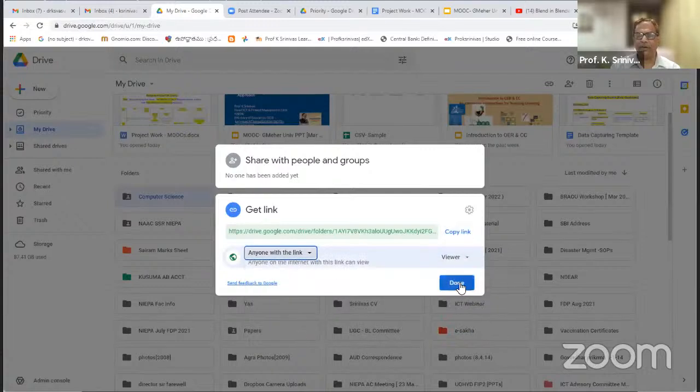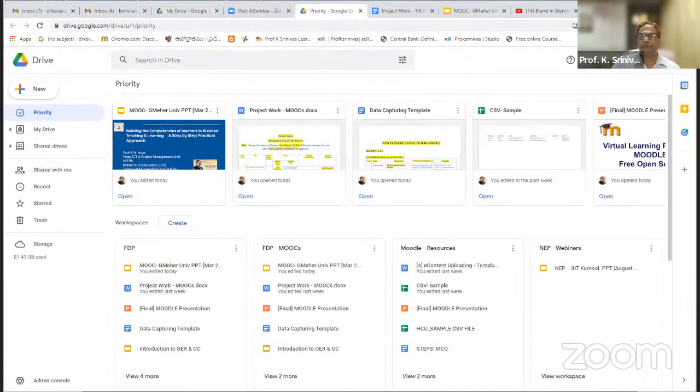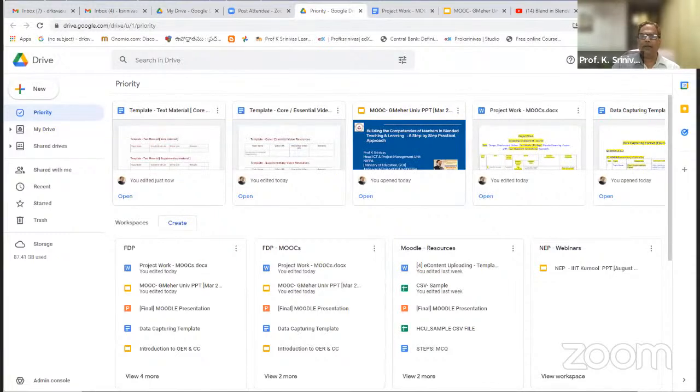Then finally, after copying the link, if you click on done, then it will be okay. It will be done completely. If you complete this, then I will move on. Once you complete this, if you say yes, I will move to the next point, the next step. The next one is a little interesting.